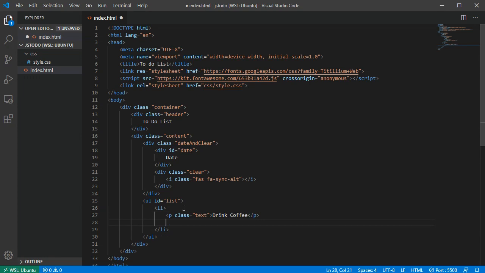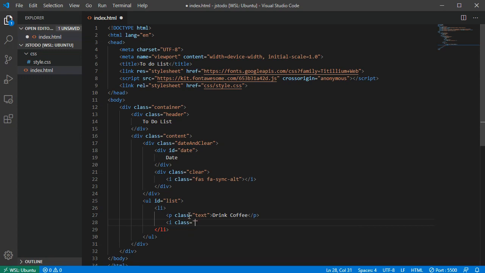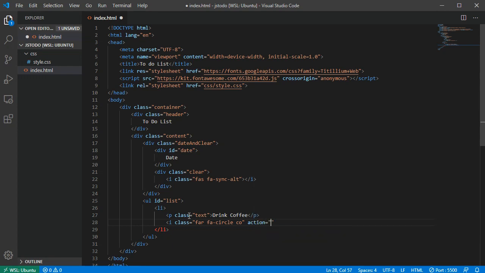Okay, and then we will have another icon for the circle. So let's have I class FAR, and we have FA hyphen circle, space CO. This is a class from the CSS file which has just some extra styling. And then we will have an action attribute, and this is going to be complete. This is for that circle when we click on it to check the item. And then we have ID here. I'm going to make it 0 for now.